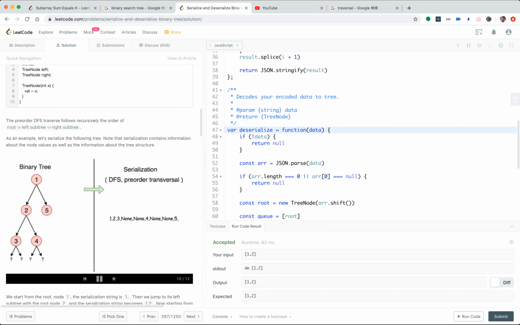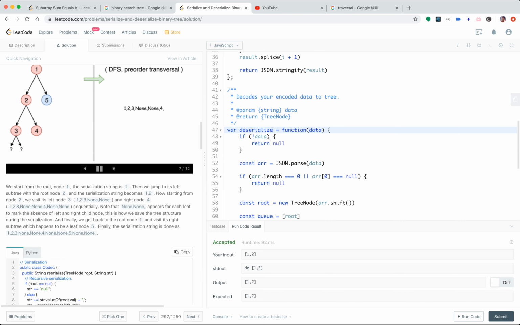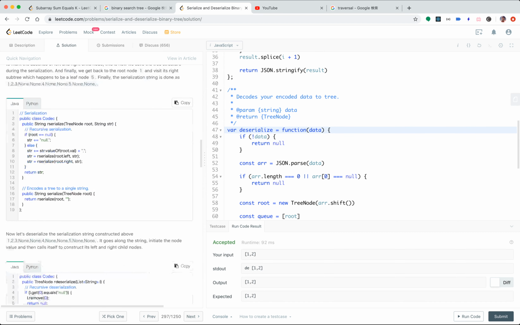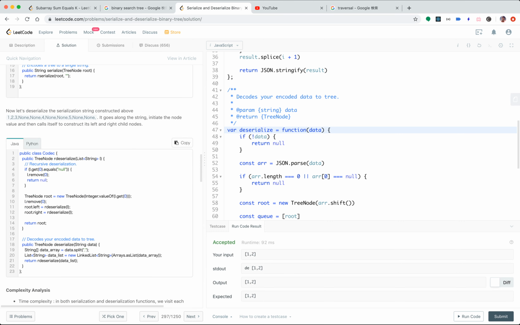Example, let's serialize the following binary tree, 1, 2. Yeah, I think serialization is very simple. Serialize the root, else, yeah, it's simple. Now let's deserialize the serialization string constructed. It goes along the string, initializes the node value, and then calls itself to construct the child nodes. So it's another way of writing it in recursion.